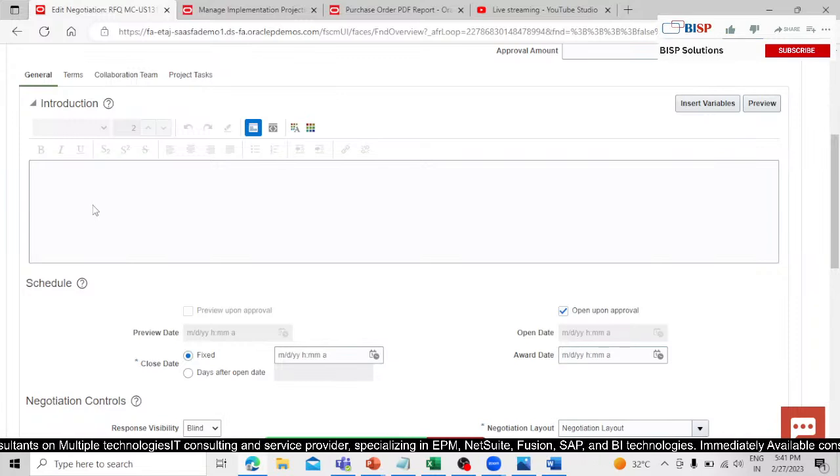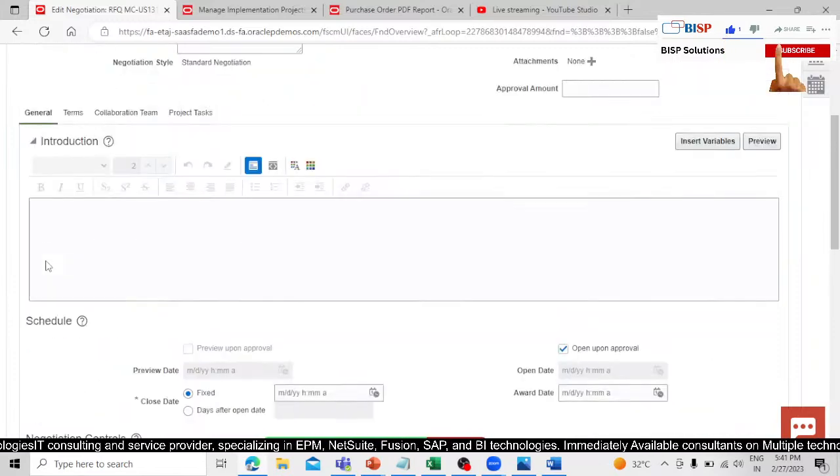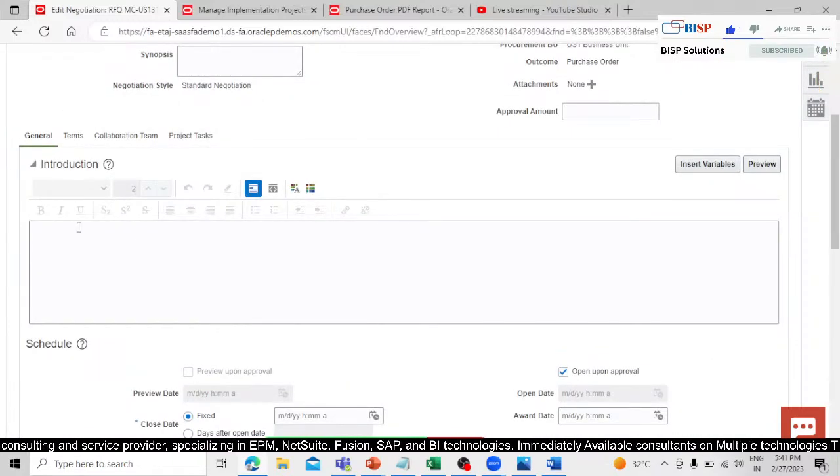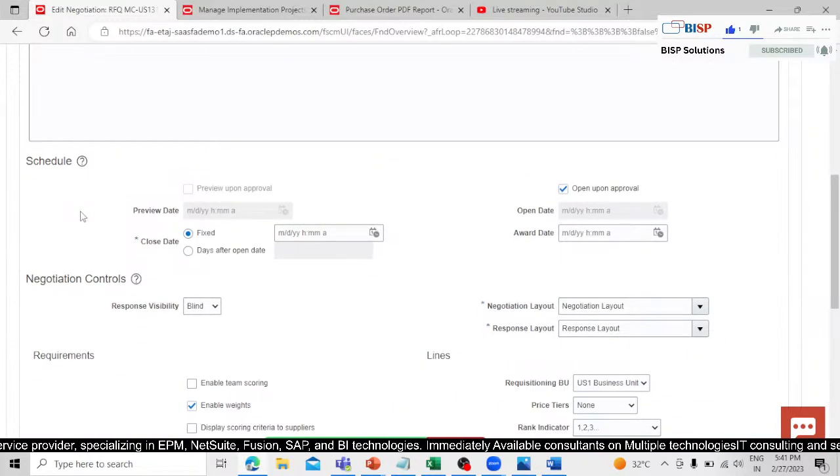So in the general, you have the schedule, right? We have the title. You can define the introduction of this and the schedule. We have the close date. You can define the close date for this supplier like fixed and the day after the open date, right? Suppose today is the open date and after 10 days this quotation and this negotiation gets closed, right? So you can define over here, right?